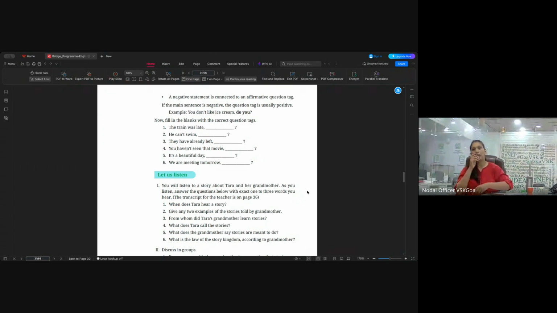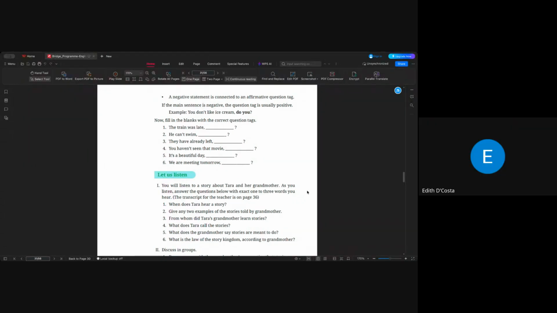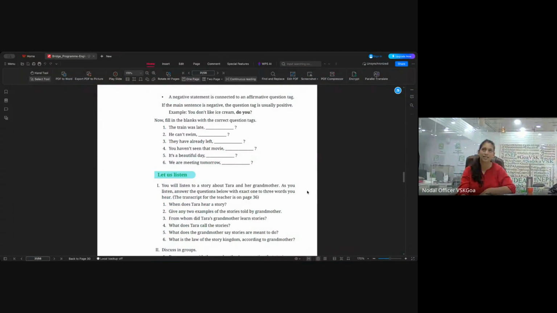So that is an exercise on question tags. You can take the question tags and go through the exercise.